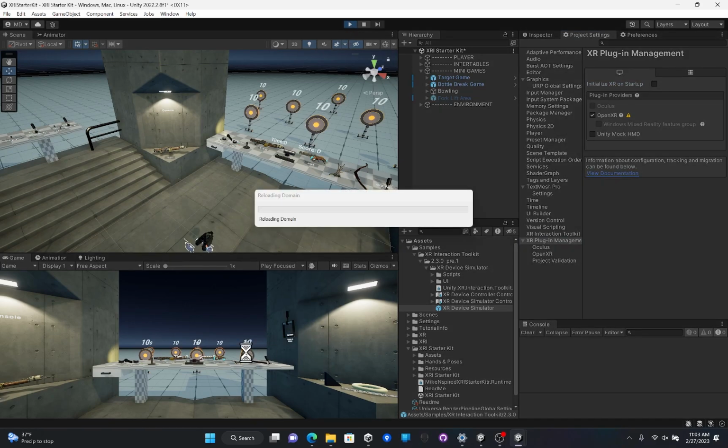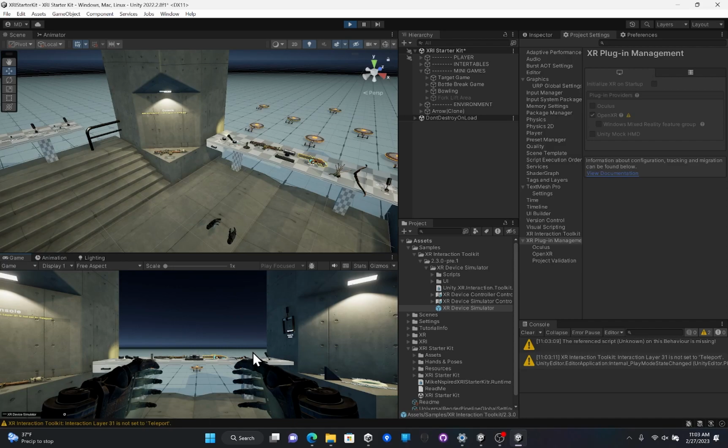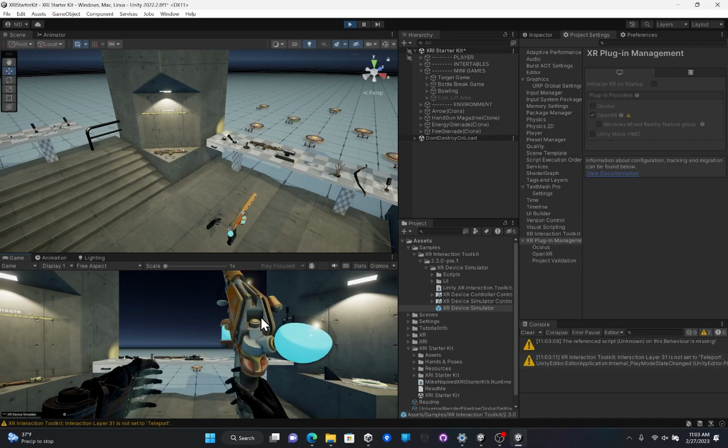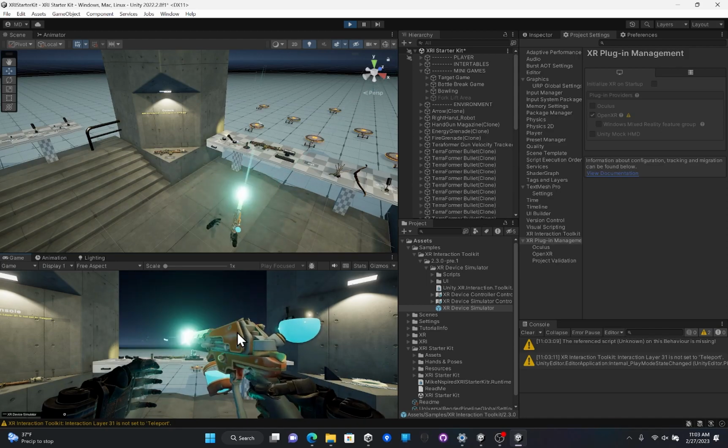And if you click play with this on, now you can go about interacting with the scene without actually putting on your headset, which is a wonderful thing if you're developing in VR all day. That is the end of this video.